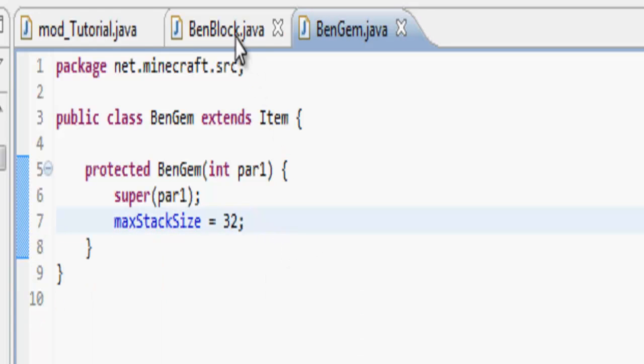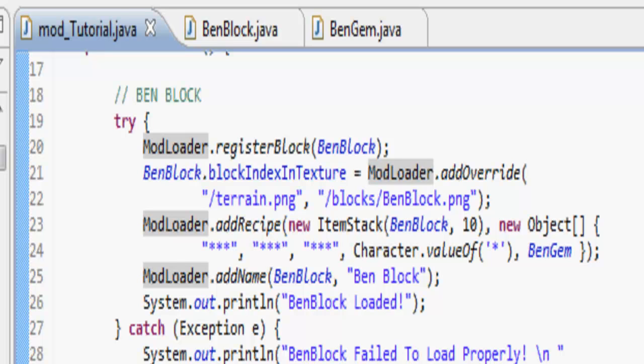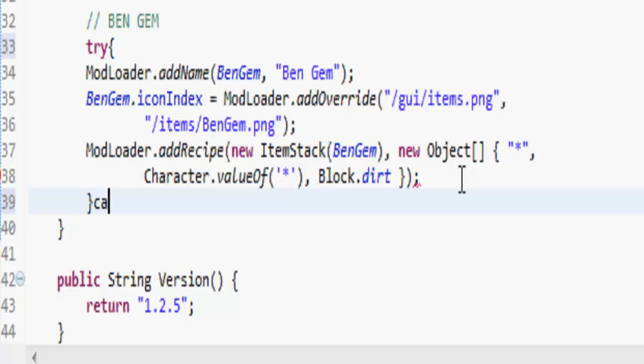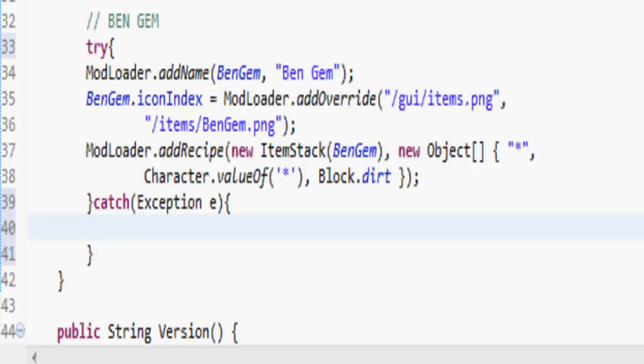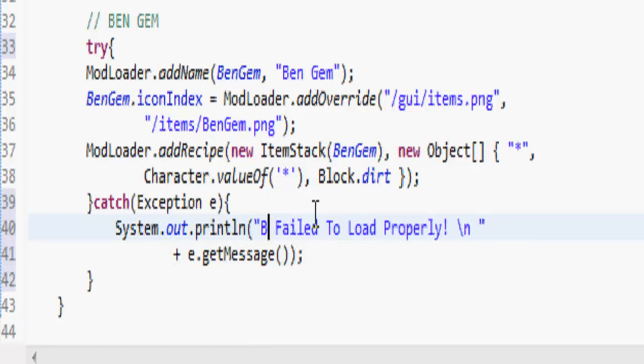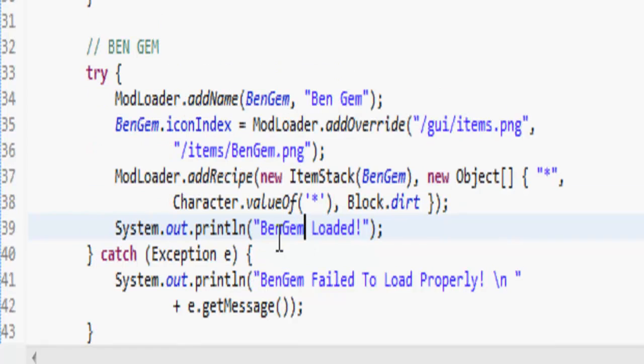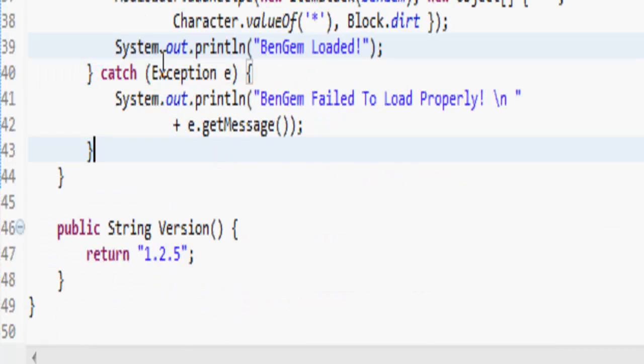So that's basically it. So let's make a try and catch statement around this whole thing. So catch exception E, and copy this here. Change this to BenGem, and copy this because we're lazy, and change this to BenGem like that. So that's our BenGem done. All we have to do now is to make the texture.